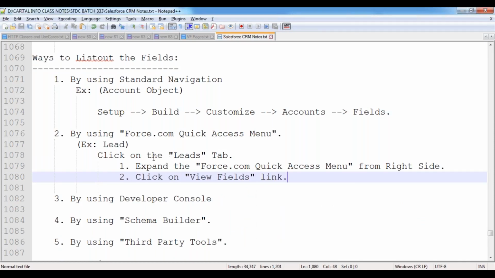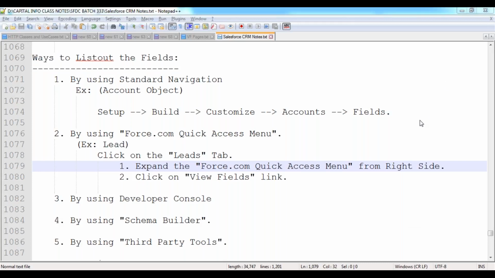Go to the required object's tab. For example, if you want to see the fields of the lead object, click on the leads tab. If you want to see the fields of the customer object, click on the customers tab. If you want to see the fields of the case object, click on the cases tab. Like that, it depends upon the object in which you would like to see the fields. Click on the respective object's tab.